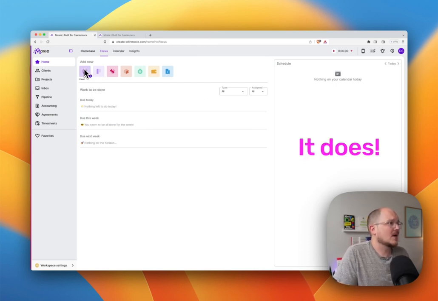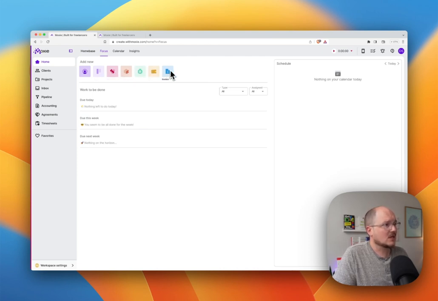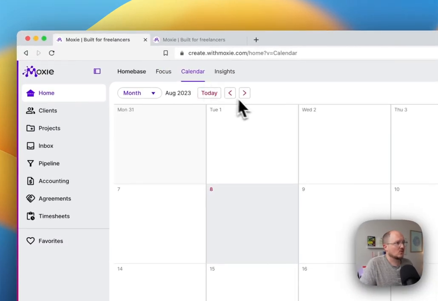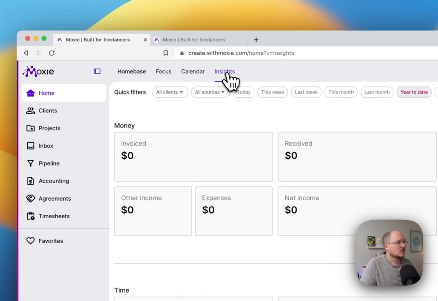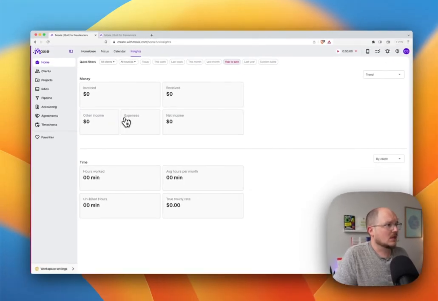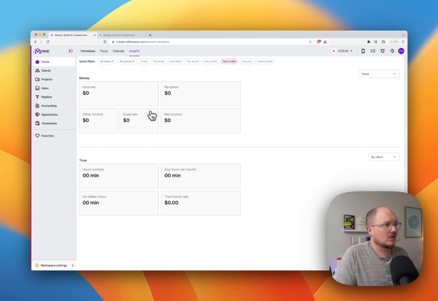And here we have some icons to add a new client, project, agreement, task, time entry, expense, or invoice. There's some more menu items above here. Calendar is a full calendar view, and insights. This looks like it will give you an at-a-glance view of your invoices, what's received, expenses, and your net income, and down here your time tracked.